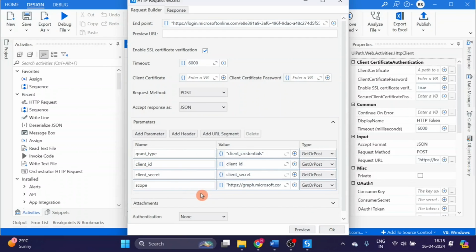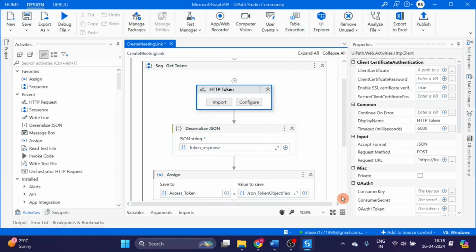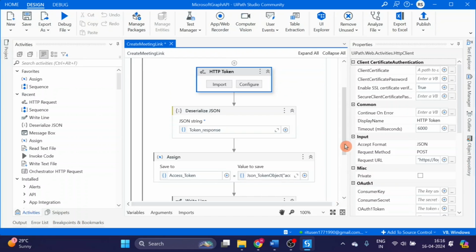How to get these parameters from Azure portal? I've already explained in a different video. You can find the link in the description to understand the detailed steps. Now, whenever you use Graph API for any activity, generating this authentication token is a must. So please watch my previous video, and also I will share the Microsoft Graph documentation link in the description for reference.